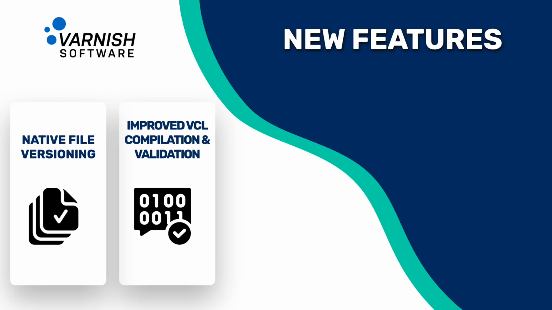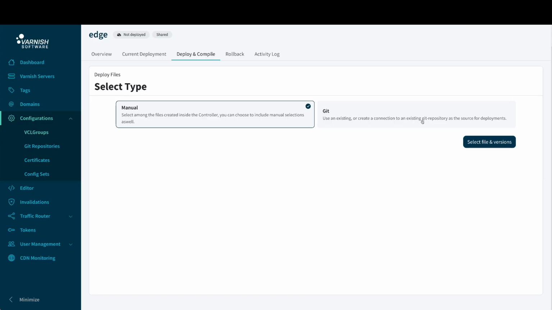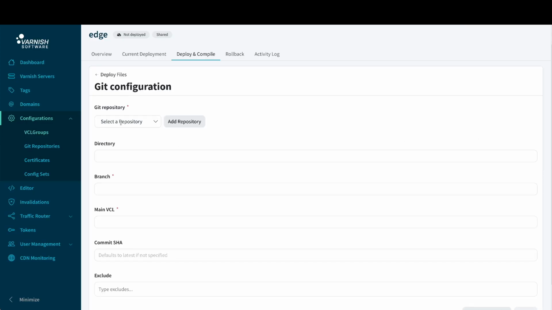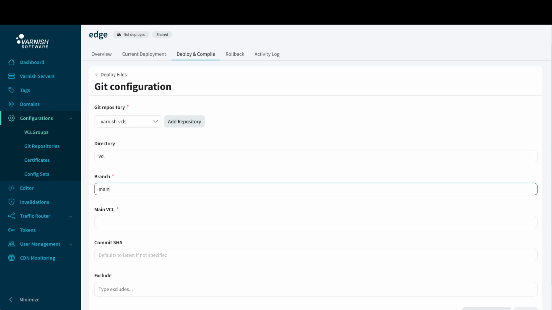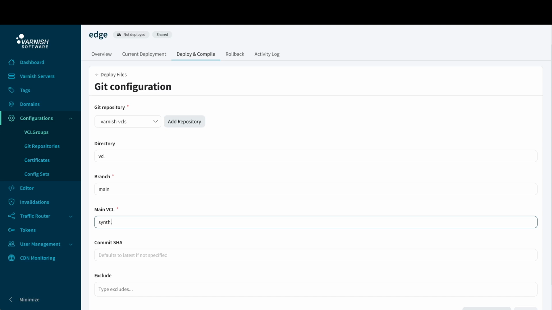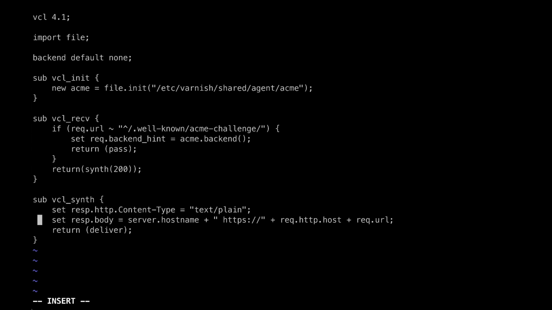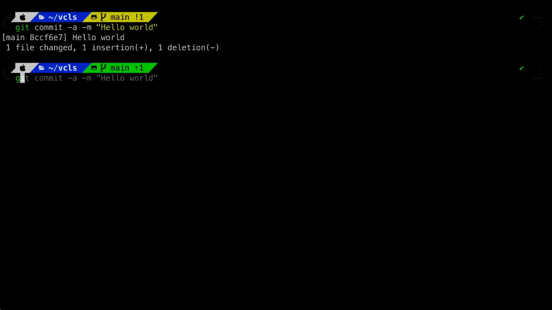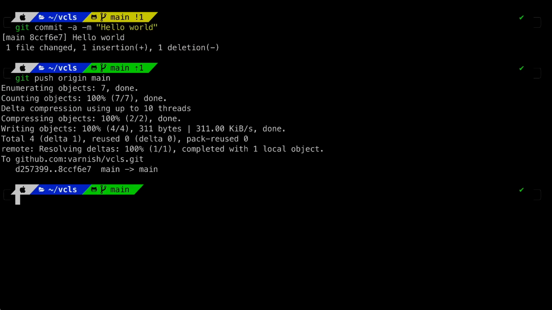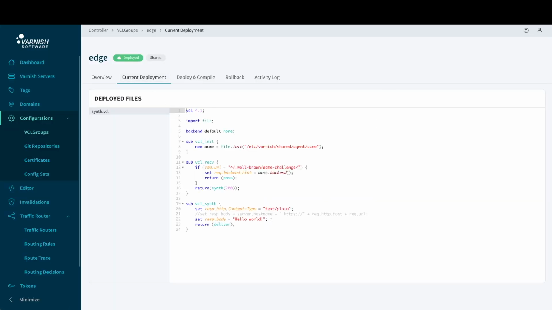Due to this native file versioning support, we have also added Git versioning support. This means that you can now configure your VCL group to have your own Git repository with your own branch, and you just point out which is the main VCL to deploy. And in a CI/CD system, this is great, because now you can actually commit to your repository, and the controller will pick up the change and deploy the change directly to all the Varnish servers where the VCL group is deployed.